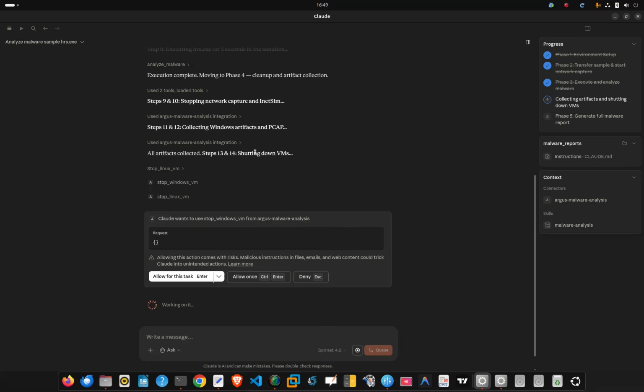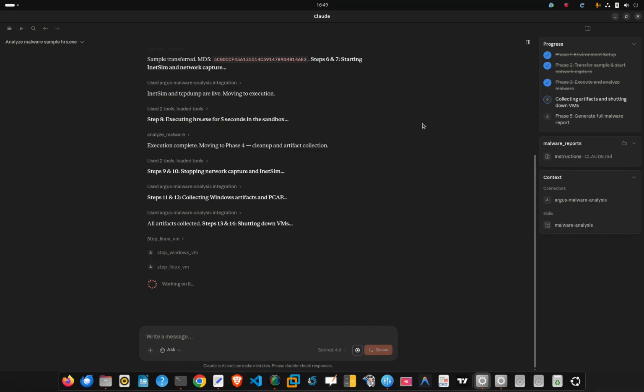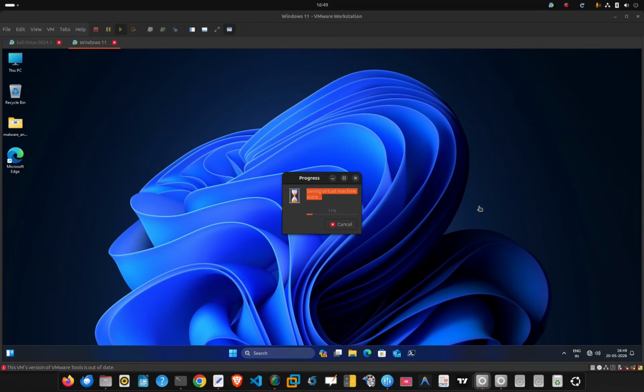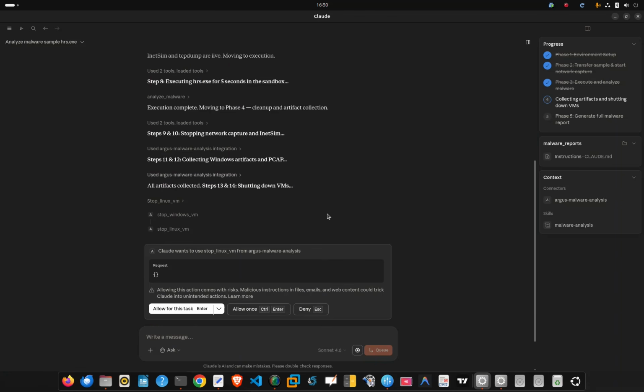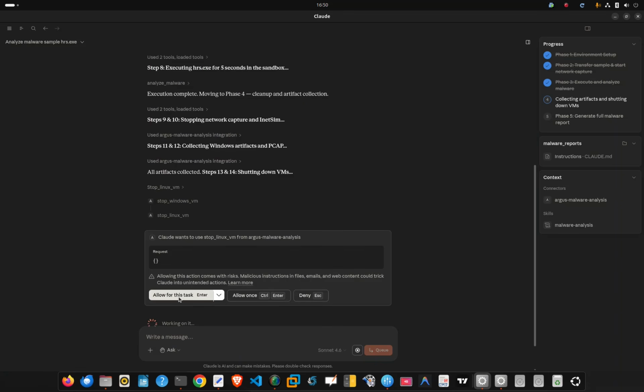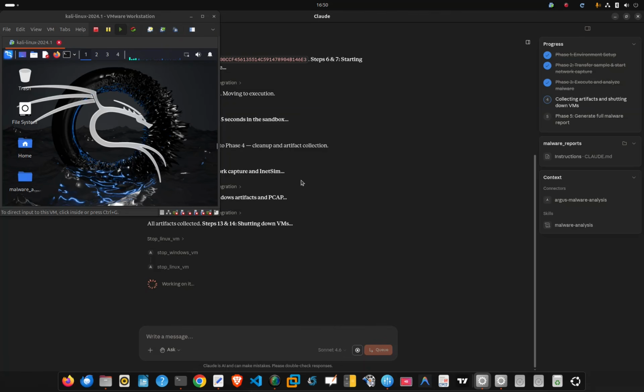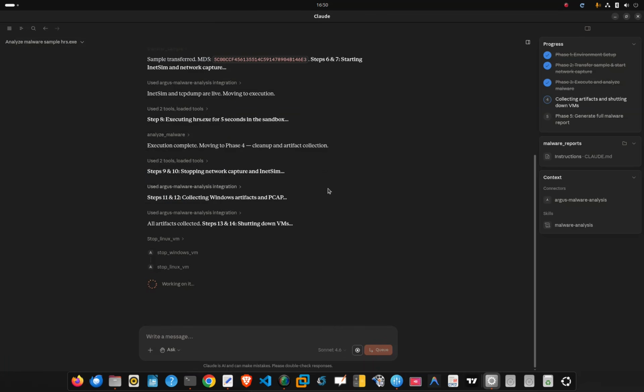Then it is going to shut down both the VMs. See, now it's going to stop the Windows VM. We'll allow it. And now notice it is suspending the Windows virtual machine. Once that is done, it's telling it's going to suspend the Linux VM. So notice it suspended the Linux VM as well.